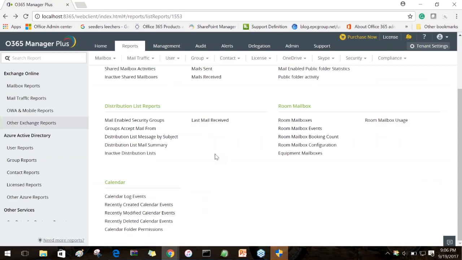Okay, so we had an overview about the user mailbox and shared mailbox. Now, like I said, in the other Exchange reports category, we will also be covering a lot about room mailboxes and calendar mailboxes. So first, clicking on the first report, of course, it's going to give you the room mailboxes in your organization.